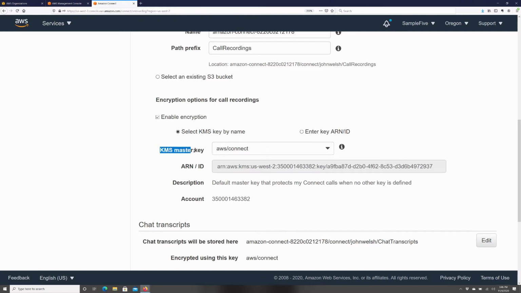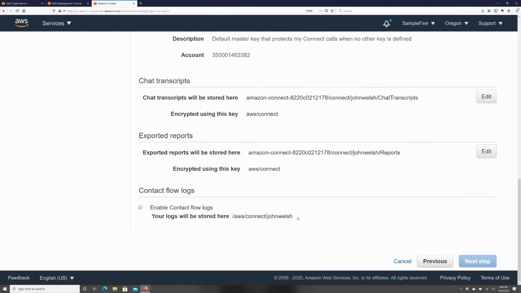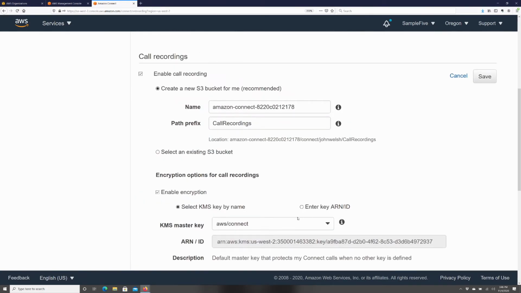If you wanted to use your own master key that's stored in KMS, you can select from the list there, or enter the ARN for that key, and that way you can really set up the encryption the way you want it to. Now, the recordings, the chat transcripts, and exported reports are all going to be stored within S3. So really defining what you want your encryption policy to be is going to be important for dealing with the security department, making sure that they're comfortable with how this is set up.